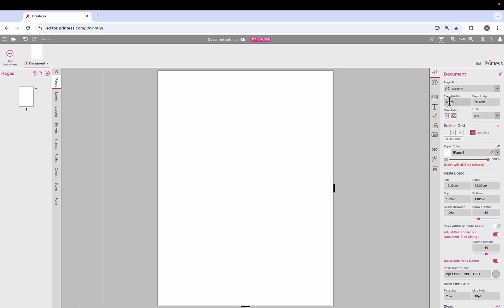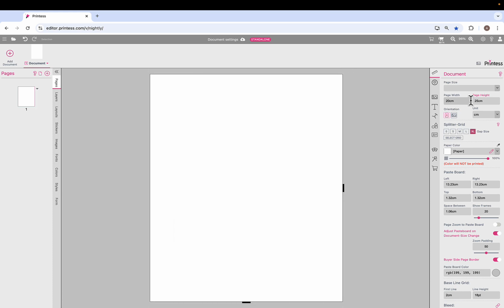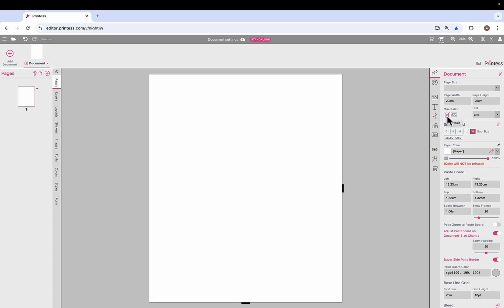But of course you can also type in your own values, let's say 20 by 25. And you can switch here orientation from portrait to landscape and back. If you like to work with different units, you can select different units here, or you can even type them in while you're setting up these values here.